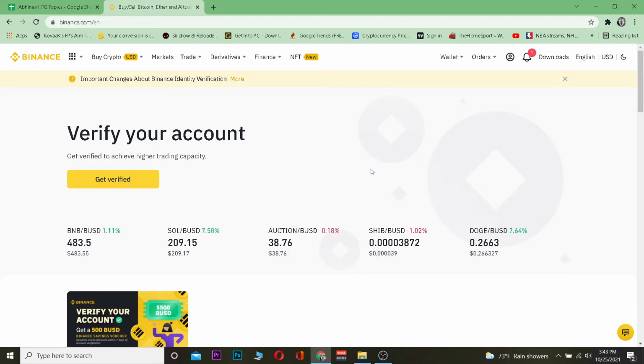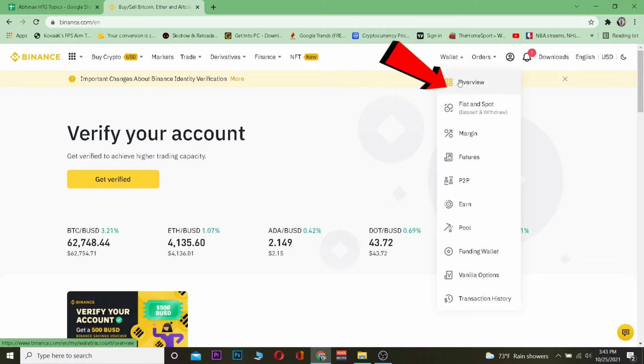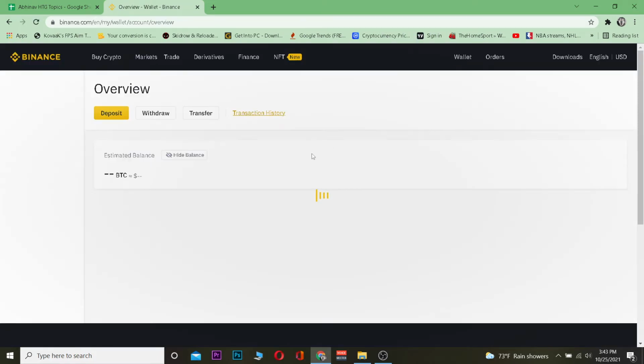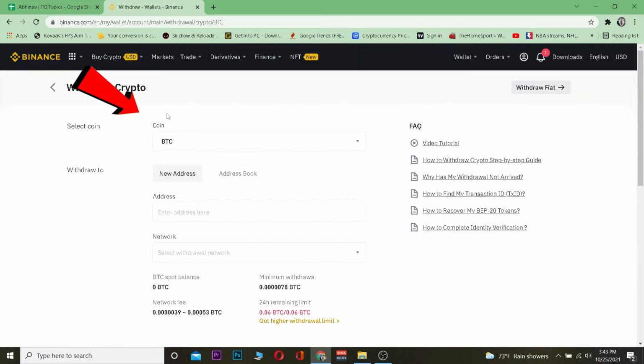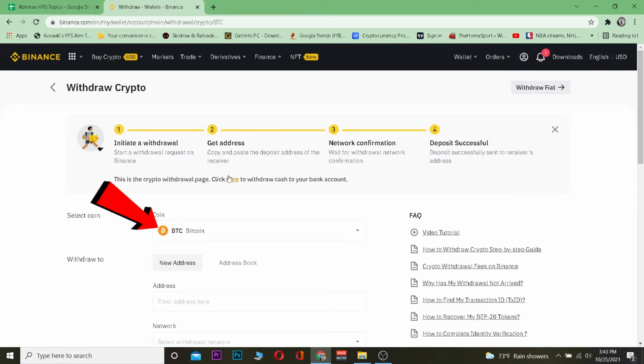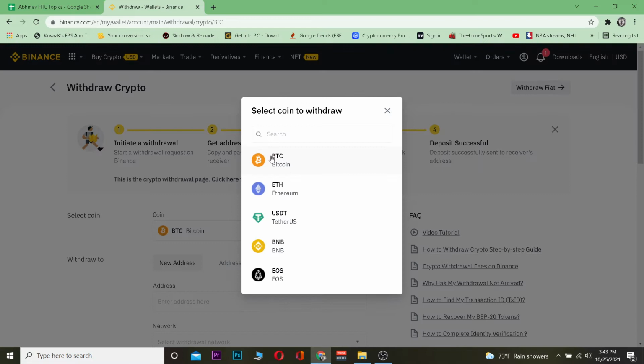First step is you want to go to Binance.com and log in to your account. After you do that, you want to go to wallet and then overview. After that, the next step is you want to go to withdraw. Once you go to withdraw, you want to choose which coin you want to withdraw. For us, it's Solana, so I'm going to choose Solana over here. The short form of Solana is SOL. You can write SOL and click on Solana.